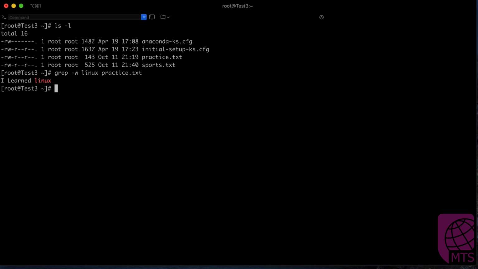We get "I learned Linux." Now the word Linux is in this file more than once. The -w makes the search match a word rather than a pattern. So if I was to conduct that same search with a -w argument, removing the x, I don't get a return.